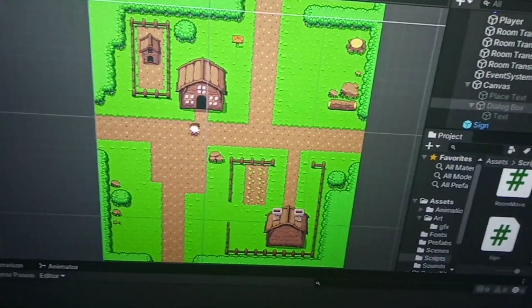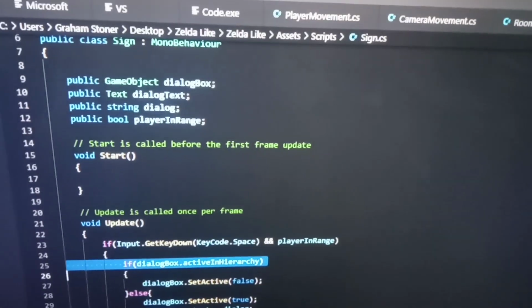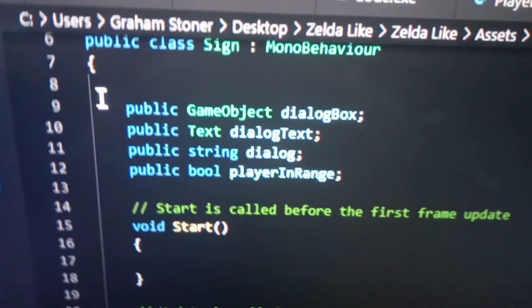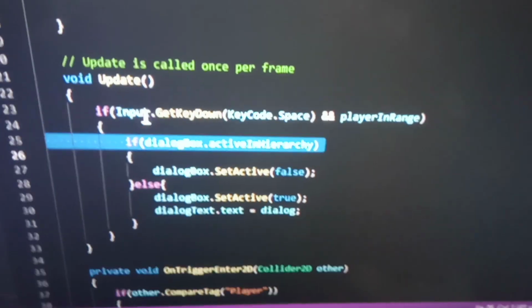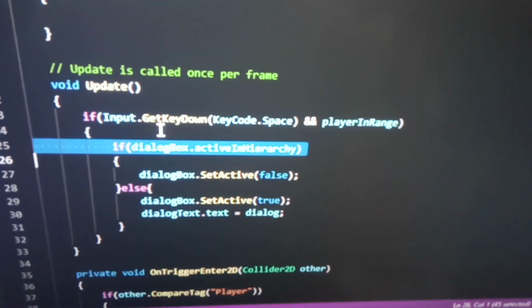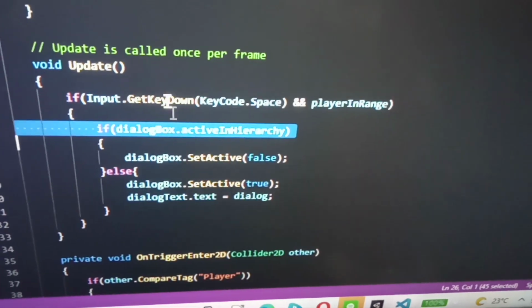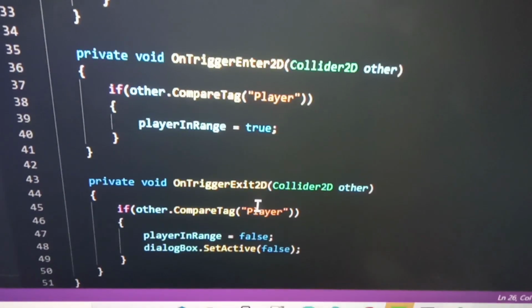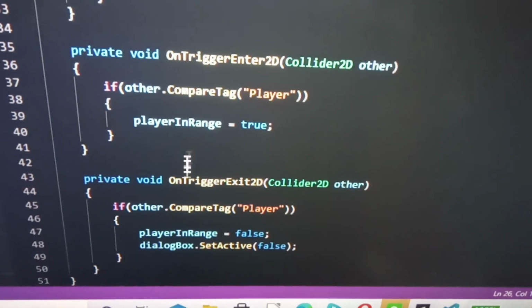Anyway, so in the script, I wrote a little bit here. These are basically just telling it what to do. These are the variables. Here is effectively the button combination. So when I go up to the item I want the dialog box to appear, I press space and it basically activates. Here is also what governs the trigger points.